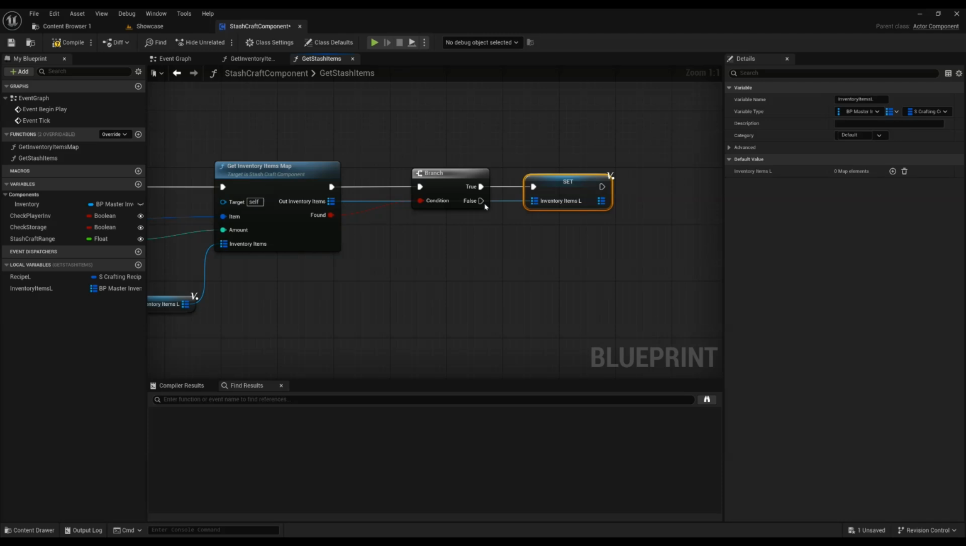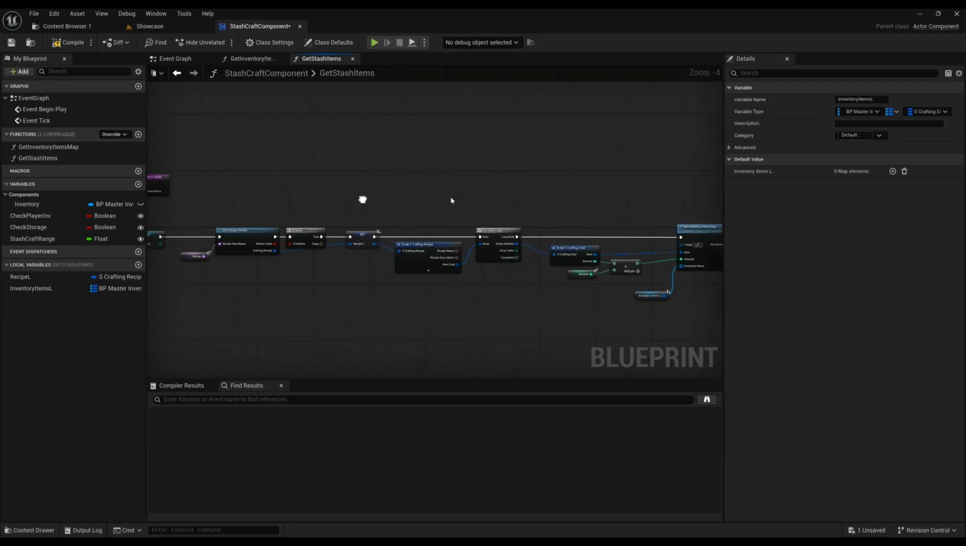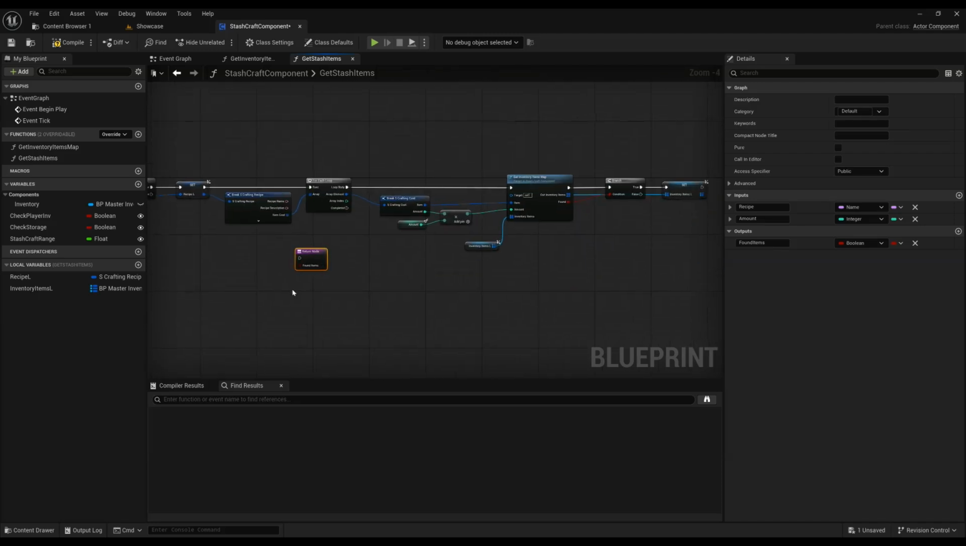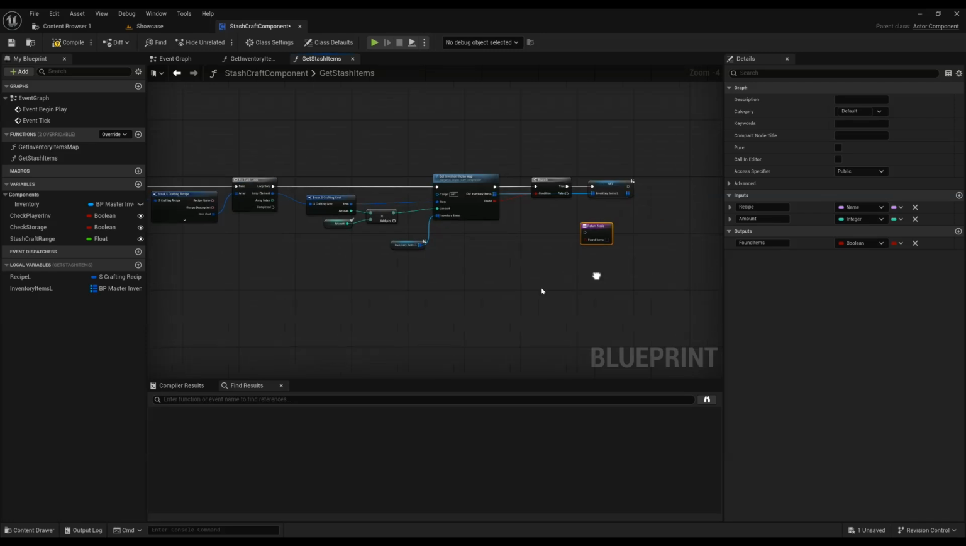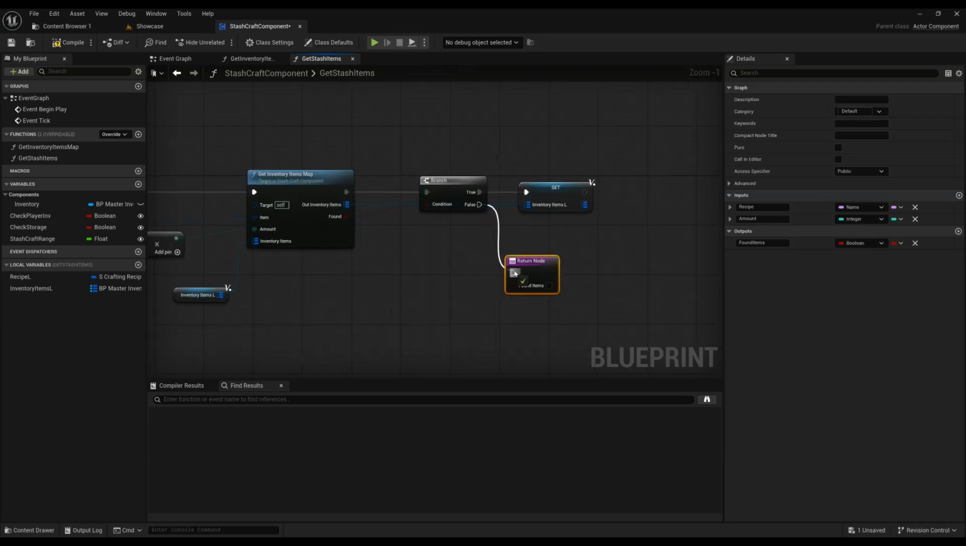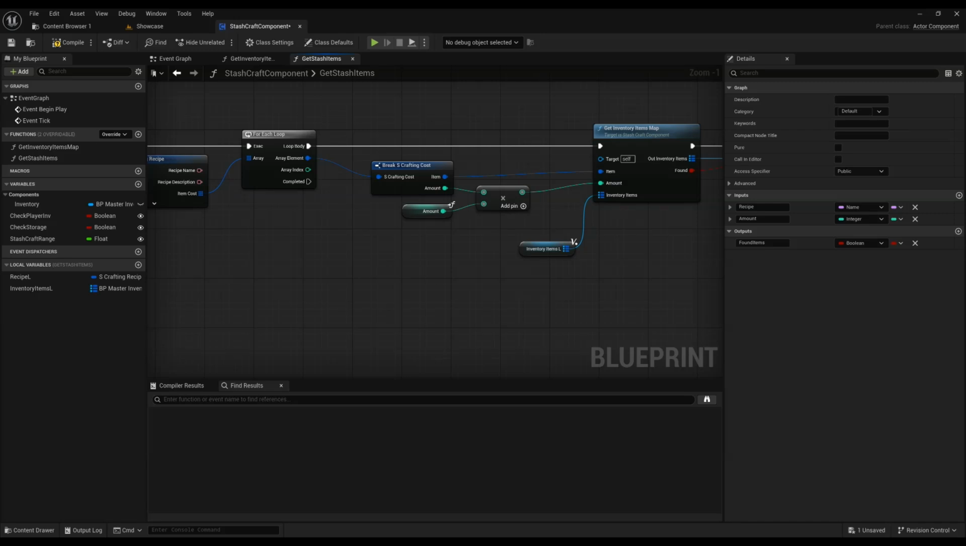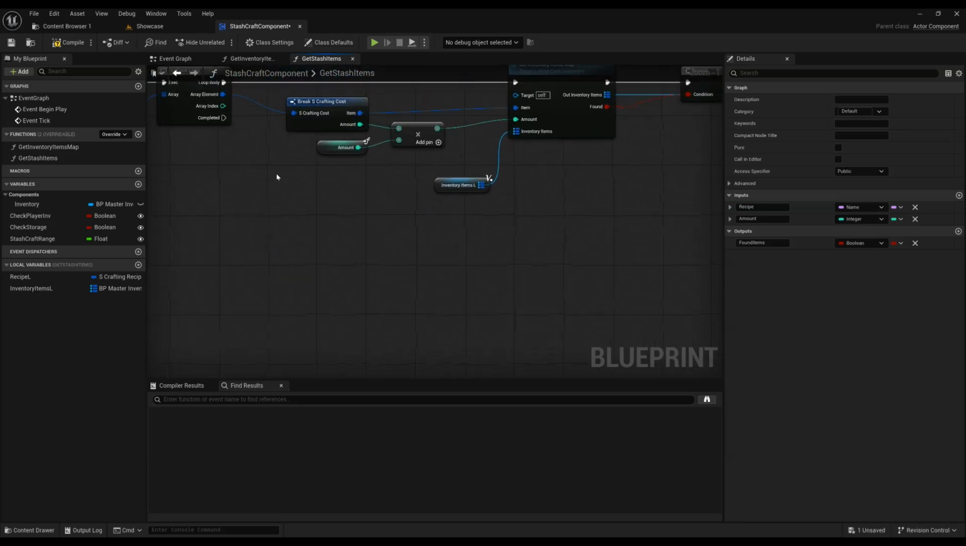And then we'll remove items. If not, we're going to use this return node and say we did not find them. Okay, so once we have found the items, we need to now move it.